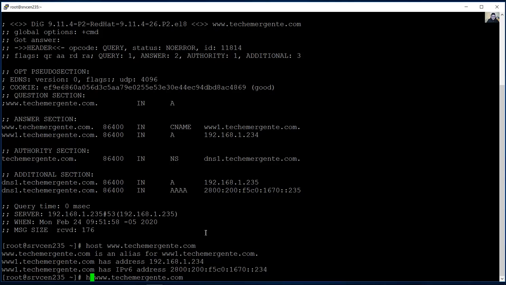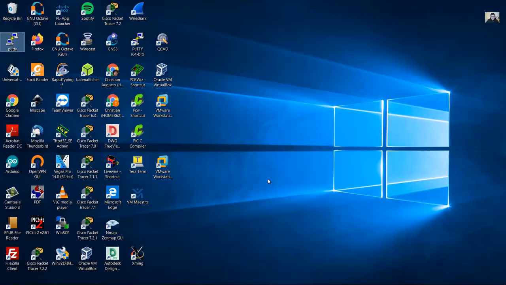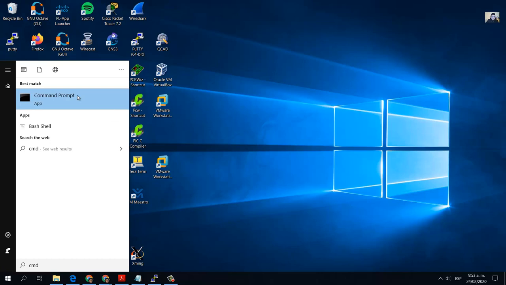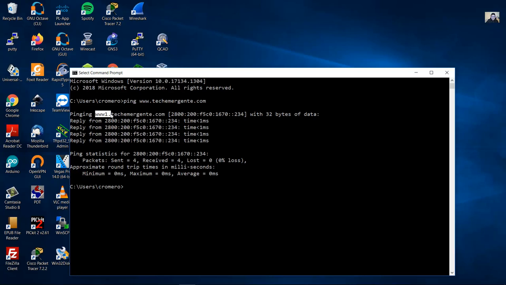Ping that host. Control C to stop. You will see this is the real name. And ping success. On the client, ping, success. You can see the real name and the translation.